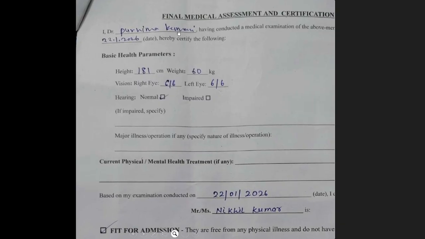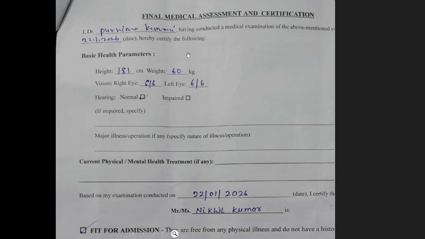You have to fill it like this. And here you have to put your name and a signature, put the date, and this is important, where if you want you can fill it on your own, but in my case this was filled by the doctor that I consulted. This is the doctor's name, Purnima Kumari, with the date 22/1/2026, my age, my height, weight, vision.